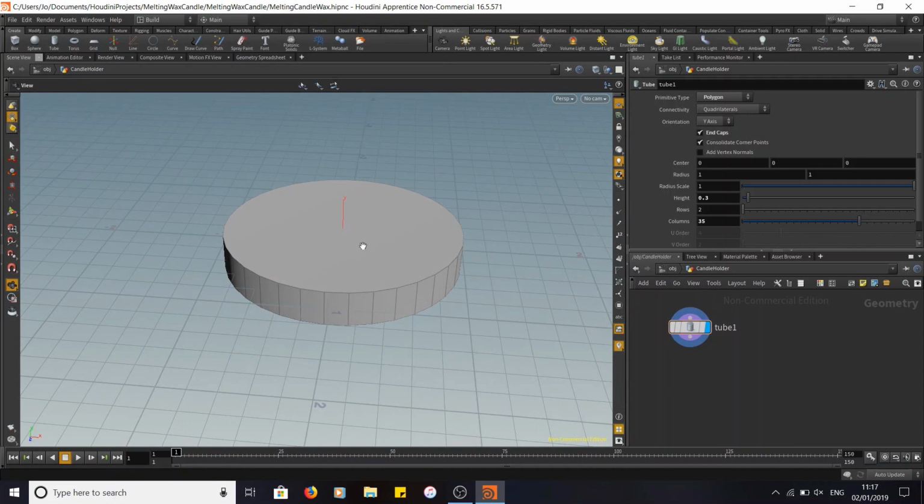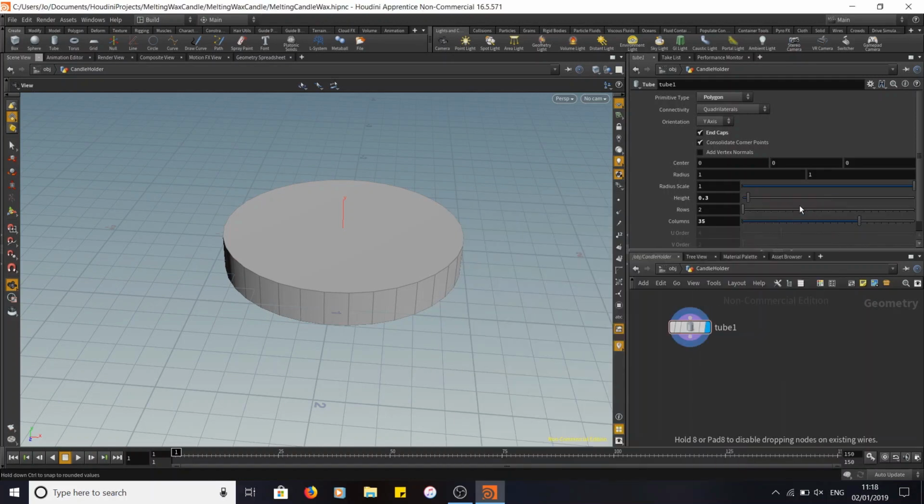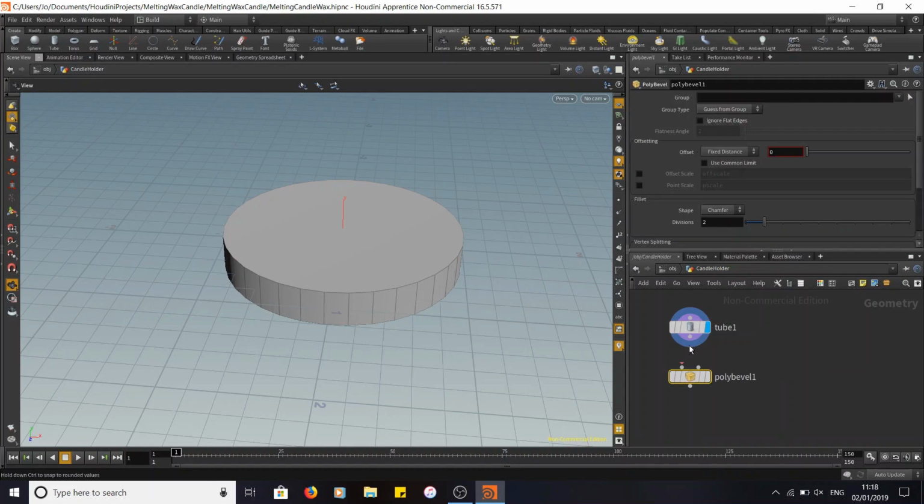And then the next thing we want to do is add a bevel around this radius here, because we don't want the edges to be that sharp. So if you bring up the tab menu again and type in poly bevel, this will appear at the top. If you click that and add it in, and then you just need to connect the tube to the poly bevel, and then make sure that you have the display flag ticked on the poly bevel, otherwise you'll be making changes and you won't actually see them happening here in the scene viewport.